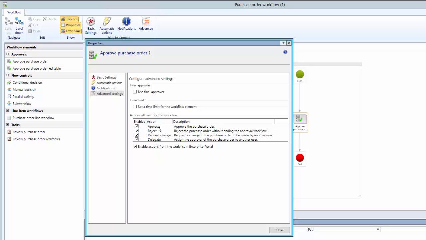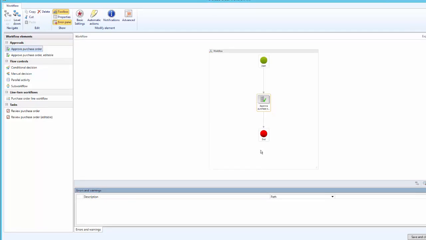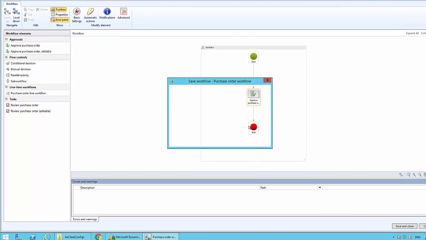So the user should be able to approve, reject, request change and delegate. So we leave all actions enabled, and we also disable it for the enterprise portal. This is an option set, but for now we'll disable it. And once we are done with all these changes, we can save and close.